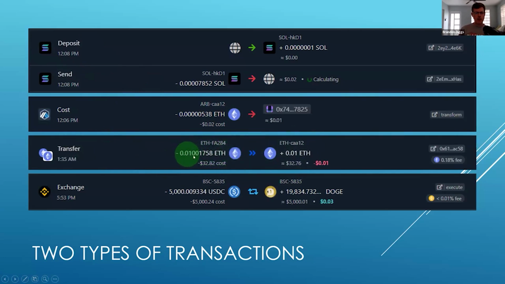In order to send that 0.01 ETH from this account to that account. And so it even tracked the fact that I spent money transferring those coins from one account to another.